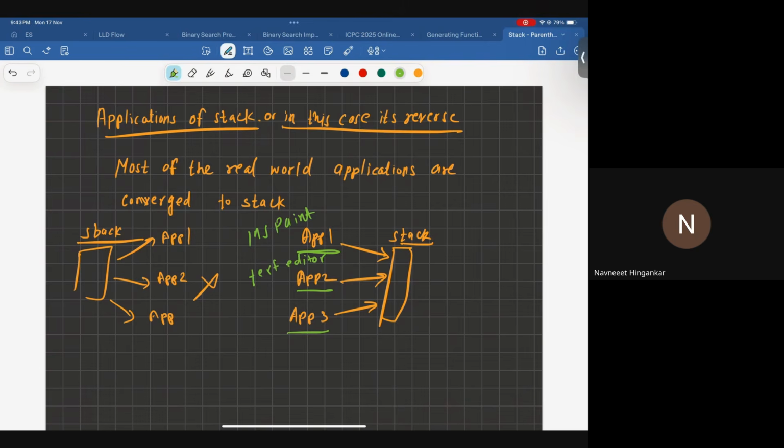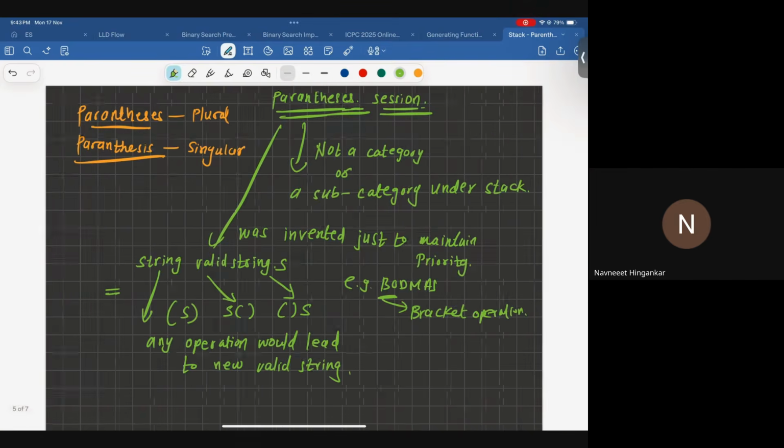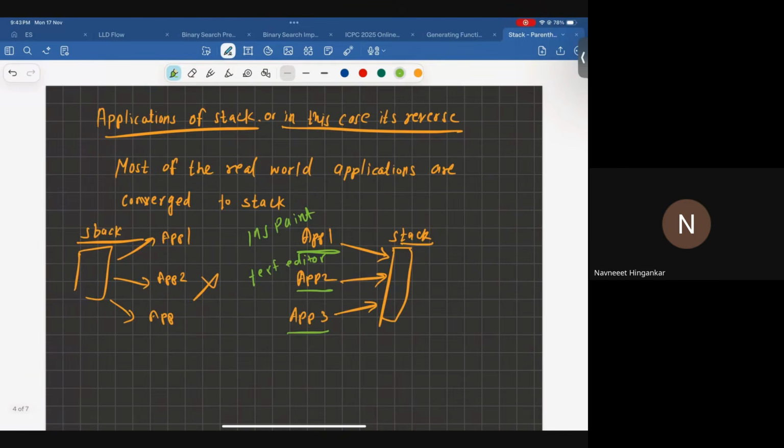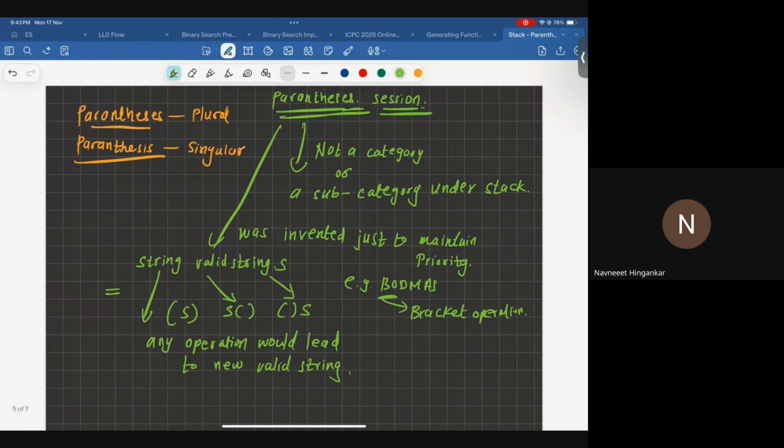Okay, let's jump to another point after this. Let's start with the parenthesis session that we have. You guys are here for that. Okay. So that was just an intro for stack. I didn't cover monotonic stack. Okay, let's discuss monotonic stack if there's time remaining. Let's just focus on the parenthesis session today.